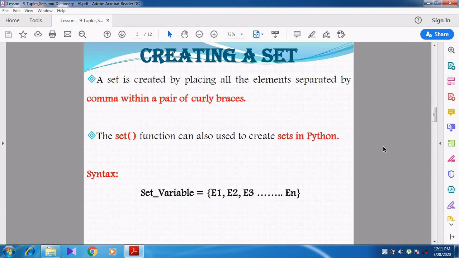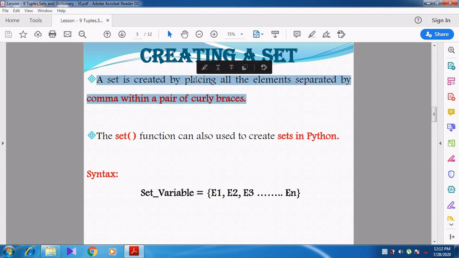We already studied how to create the list and the tuple. In a list, the elements are separated by commas and given within square brackets. What about a tuple? The elements are separated by commas, but all the elements are given within parentheses. Here in a set, all the elements are separated by commas and given within a pair of curly braces.